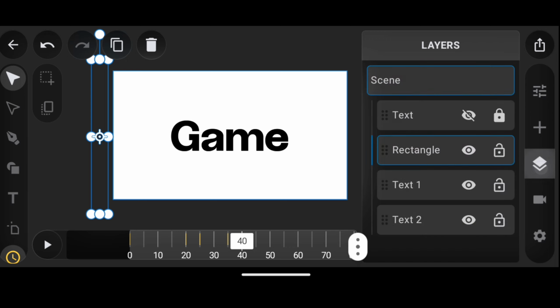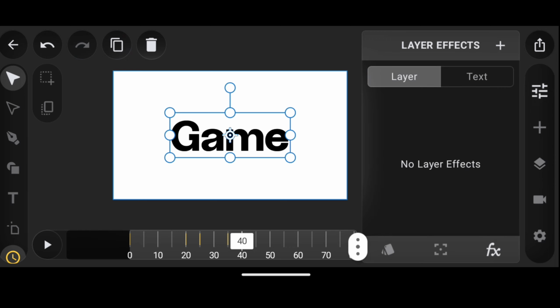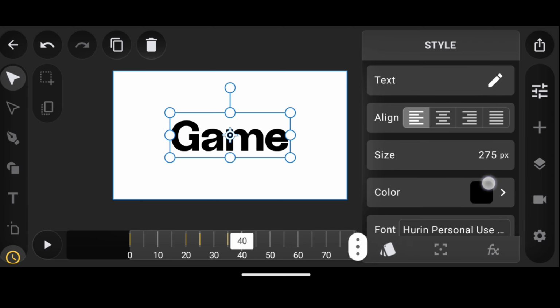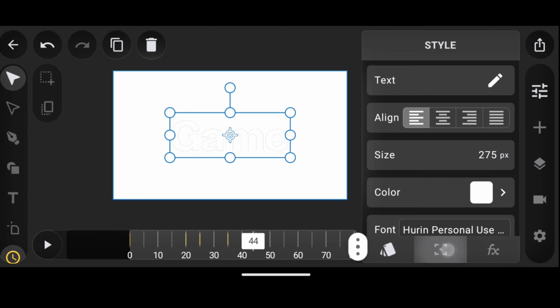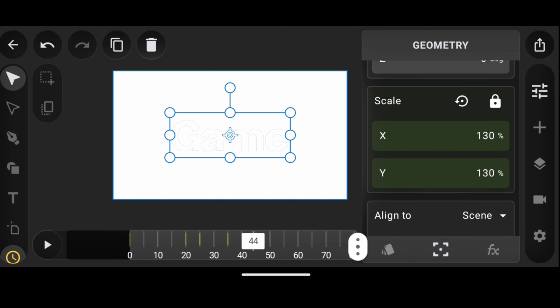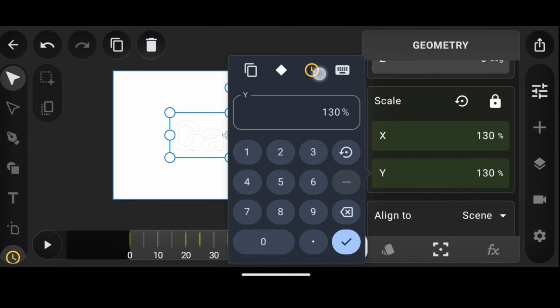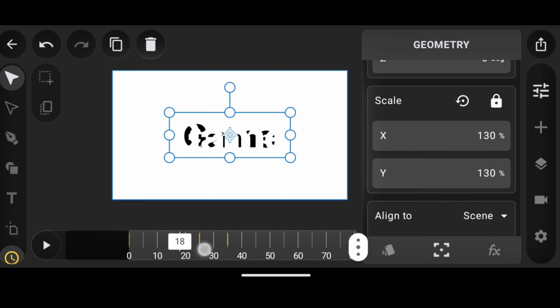Alright, let's give that other text a color. Let's give it a fill, a white fill, so we can note the difference. So as you can see, the white text is following the black text and also getting animated at the same time, but we don't want that for the white text. So we are going to go to the geometry and remove this, and you can see the black text is the only one that is being animated, and that is what we want.